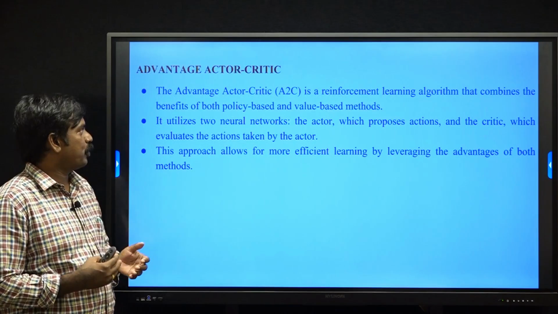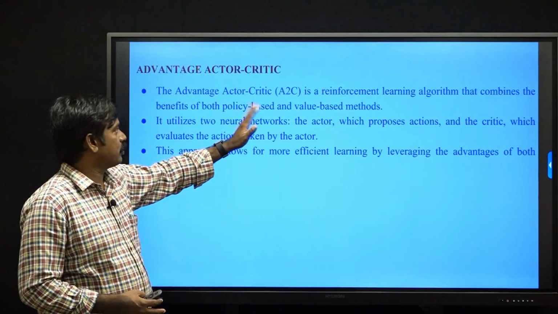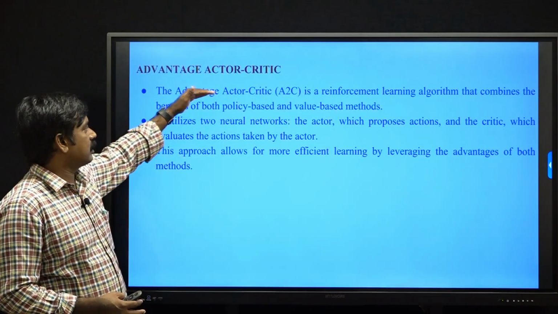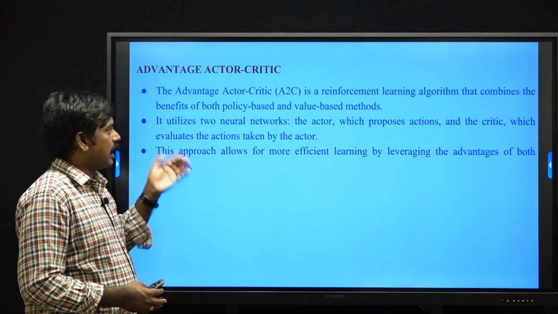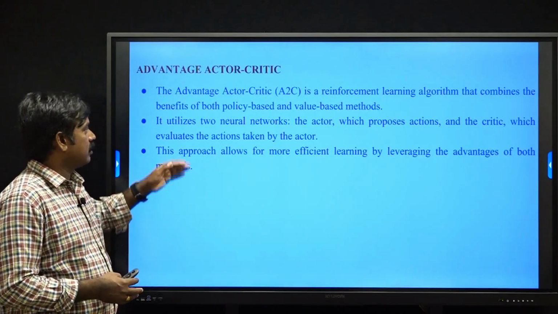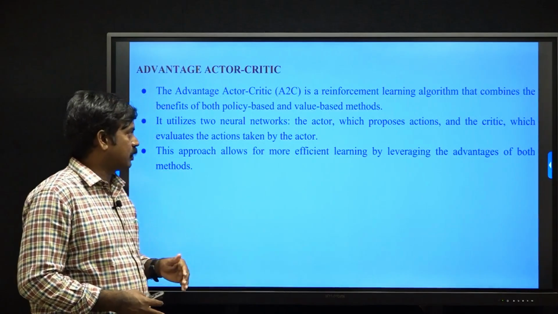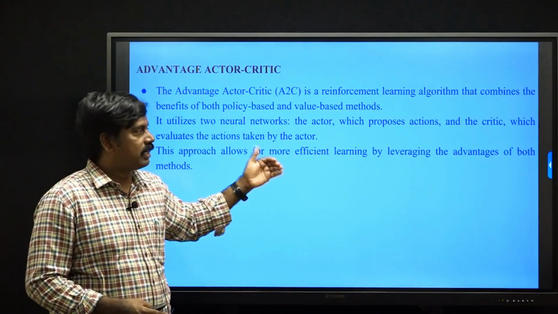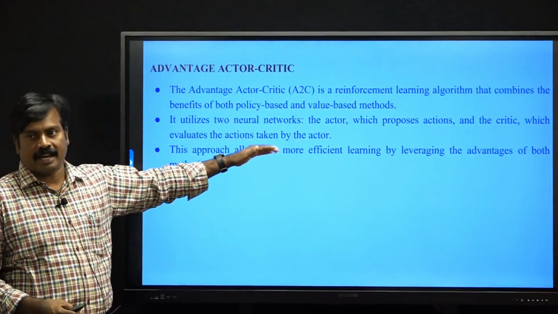The combination of the policy approach and the value approach is called actor critic. In advantage actor critic, some more advantages are added. Advantage actor critic uses distributed learning. There are two neural networks: one is the actor, the policy function that proposes the actions, and another is the critic network, which evaluates the action taken by the actor.